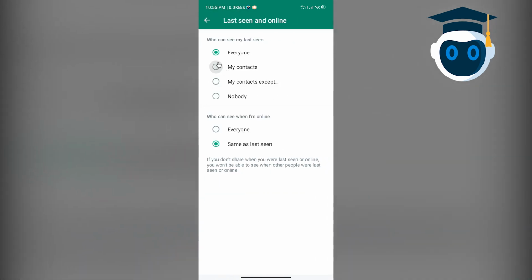The first option is Everyone. The second option is My contacts. The third option is My contacts except, and the fourth one is Nobody. If you tap on My contacts, all your contacts will be able to see when you were online, and numbers which are not in your phone will not be able to see whether you were online or not. But it's not our option. Our option is the third one, tap on this one.